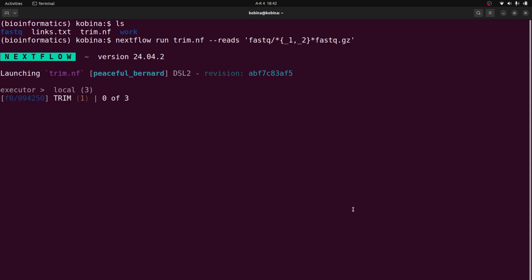Once we execute it, we are going to see something like this coming up. That tells us that Nextflow is running. The process is trim. Here is where, if we had used the tag, we would see fastp there, but the tag we can eliminate for now. It's not really important, so we will skip it.